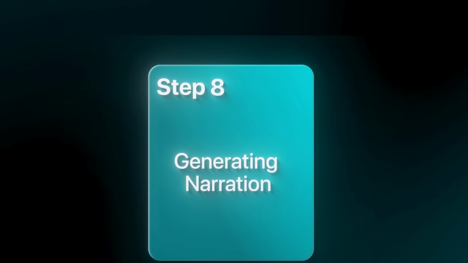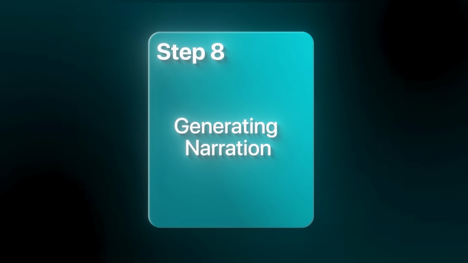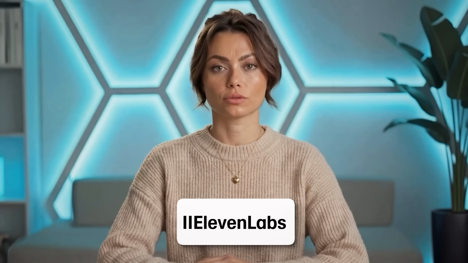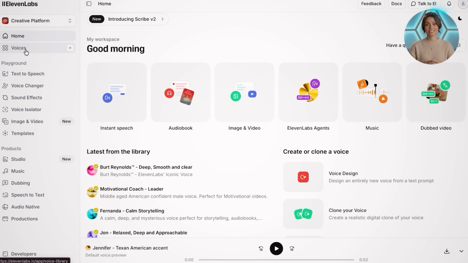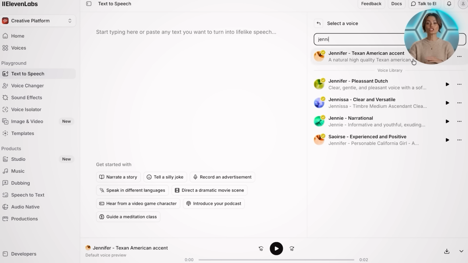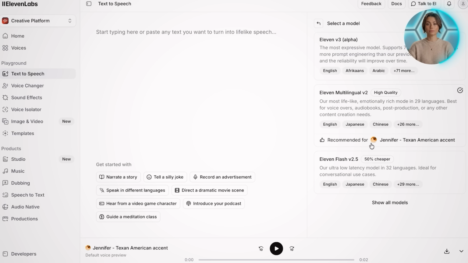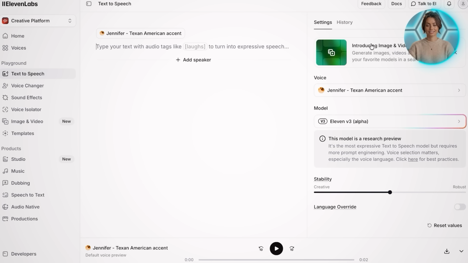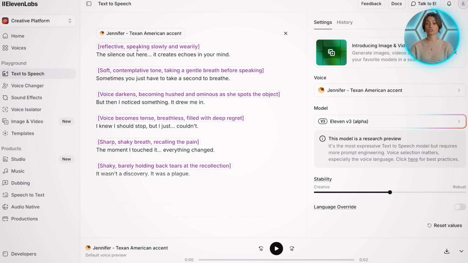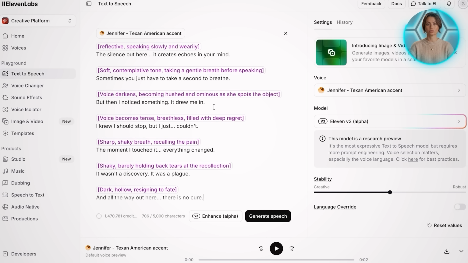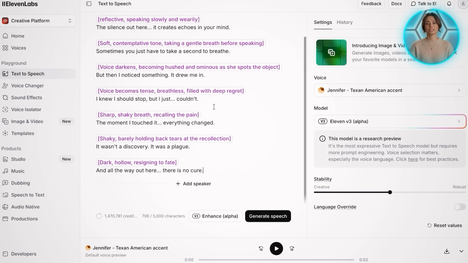For step 8, we're going to tie everything together by creating the narration. We'll be using ElevenLabs since it's the best AI voiceover platform. So we'll just click on Voices and select the one we like most. Let's go with Jennifer since she sounds clear and curious. Then we'll click text to speech and type the exact words we want her to be saying. Since we're using ElevenLabs V3, it also allows us to control the way that those words are being said. Now we'll just enter our prompt and click generate.